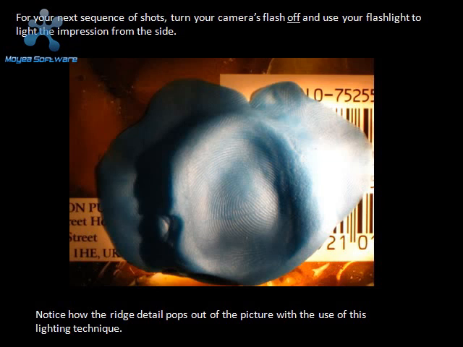So for your next sequence of shots, go ahead and turn your camera flash off, and you're going to use a flashlight to light the impression from the side. I would suggest turning the lights off in the room too, because the detail, especially if you're using a fingerprint, is very fine, so it might be hard to see if you have some other ambient light. But in this shot, you can see how the ridge detail just popped out of the picture with the use of that lighting technique.